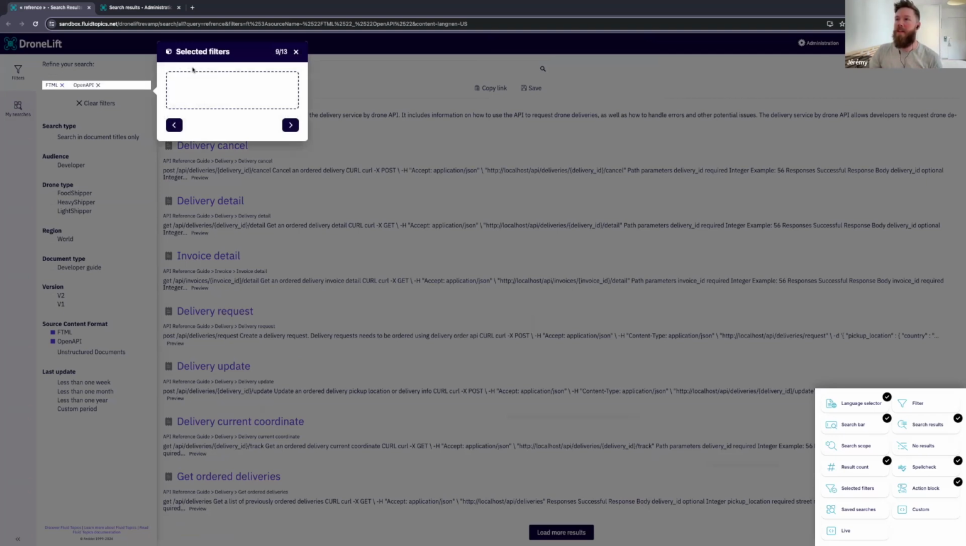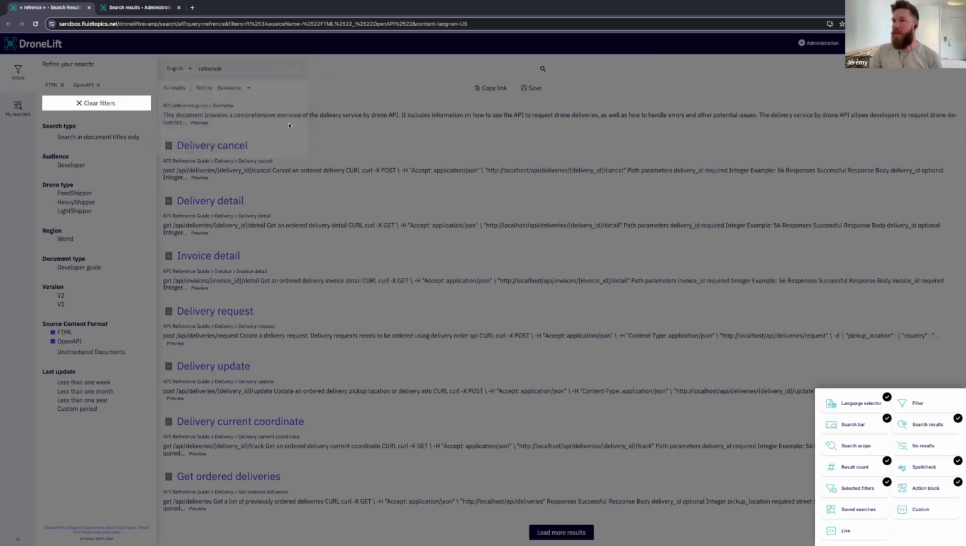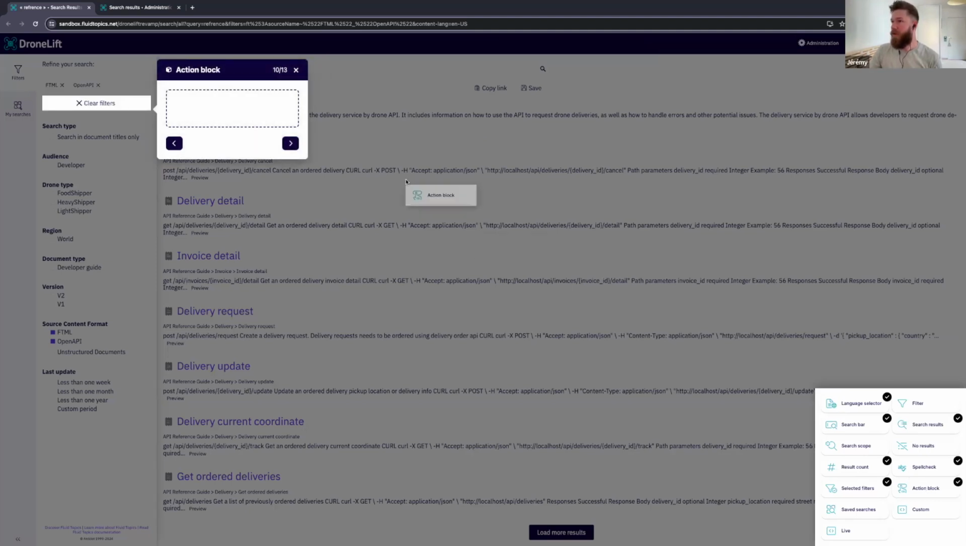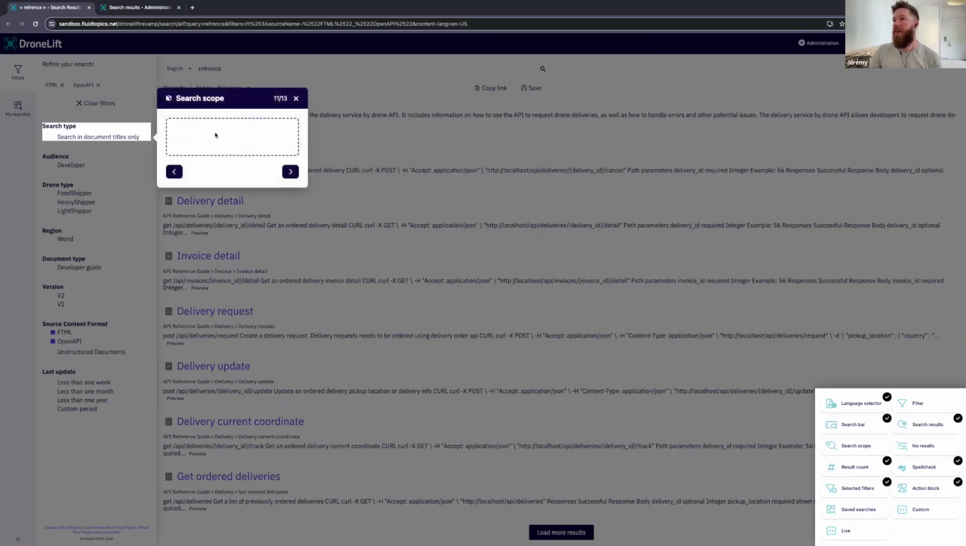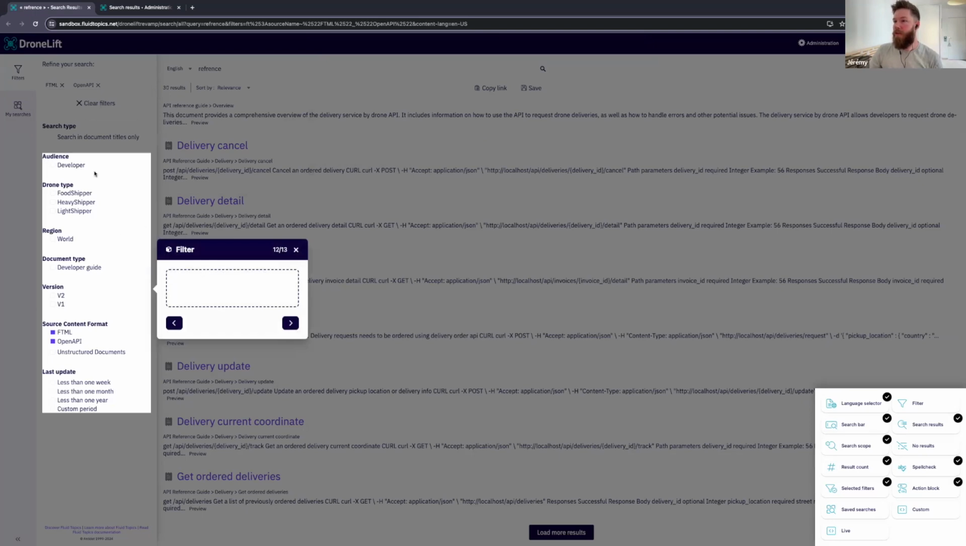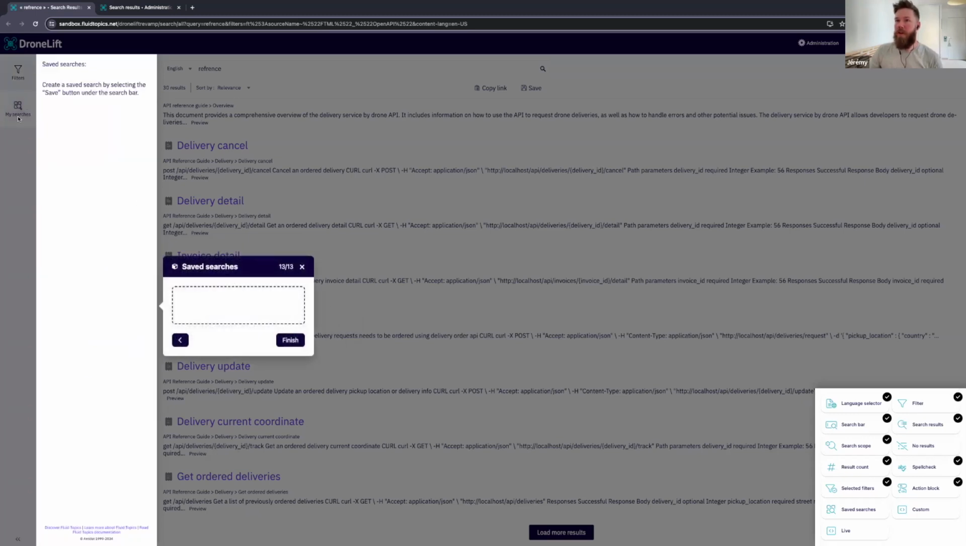Then on the left side, we have the selected filters of our current search. So we have this one too. The clear filters, it's an action block too with a different action. The search scope, to search only in document titles. And the filters: every time you need a filter on the metadata, you will put another filter component. And of course, if you have some saved searches, it's not my case here, we have it too to display every saved search of the current logged in user.